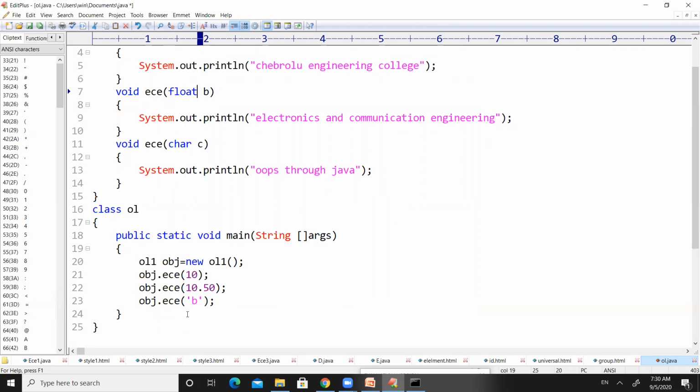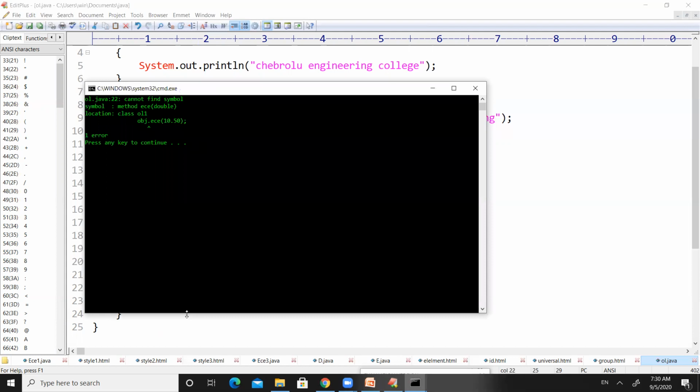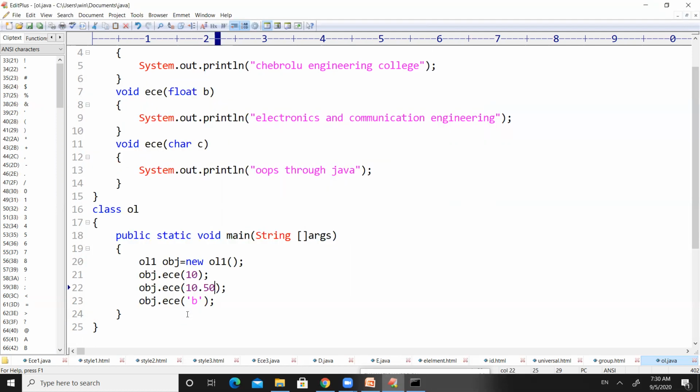So if we define 10.50 and 10, I said that it will be considered as integer. It is not true. Sorry, I was mistaken. If we define 10.50, it will not be considered as float. It will be considered as double. So if you want your compiler to consider this 10.50 as float, you have to append it with F. So if you don't append it with F, observe the error that we got: cannot find symbol. So JVM is unable to find the ECE with float data type, right? So if you want your JVM to find it with float data type, just write F along with the value you have passed.